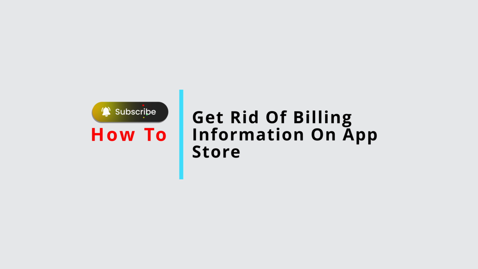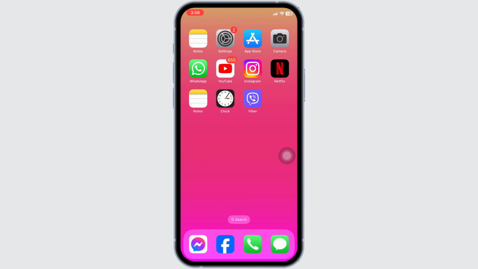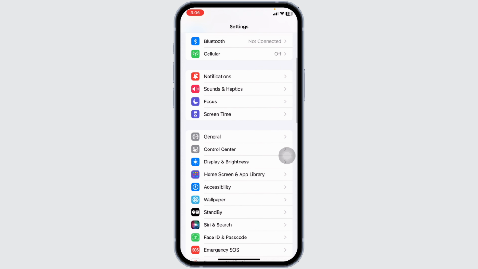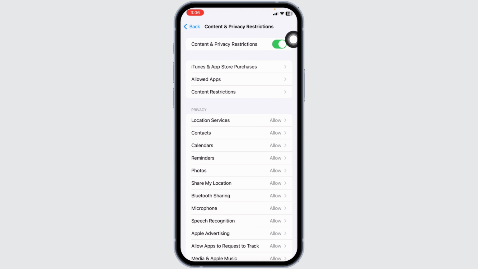How to get rid of billing information verification problem on iPhone. Let's get started. Launch your Settings app. Scroll down, navigate to the option of Screen Time. Head over to the option of Content and Privacy Restrictions. Make sure you have toggle on for this option of Content and Privacy Restrictions.